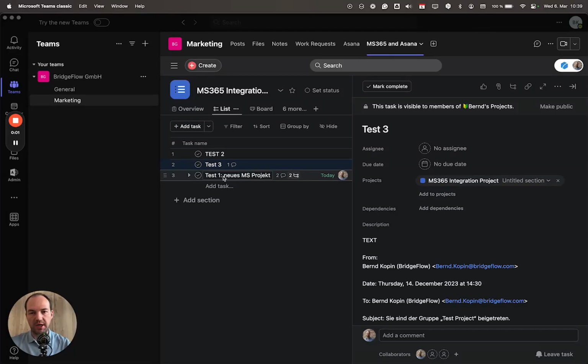So we are in Microsoft Teams, and what you can see is that there is a team that I called marketing. And within this team, I just simply created the Microsoft 365 and Asana project, which is a part of Asana, which you saw in the other videos when we connected Outlook and Asana. So let's just go back to Asana quickly.